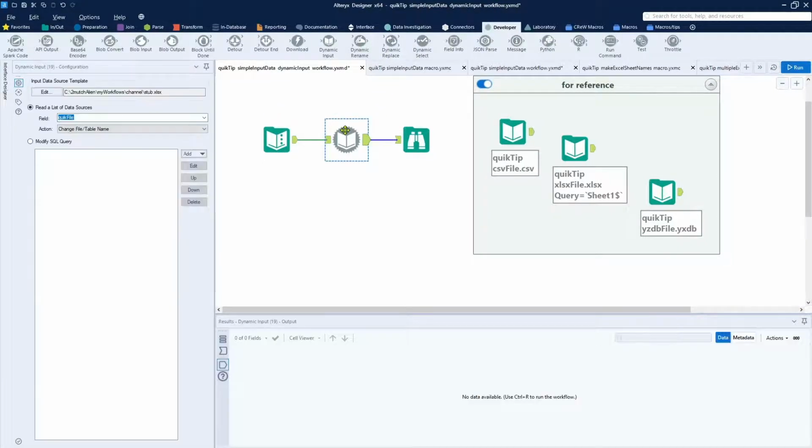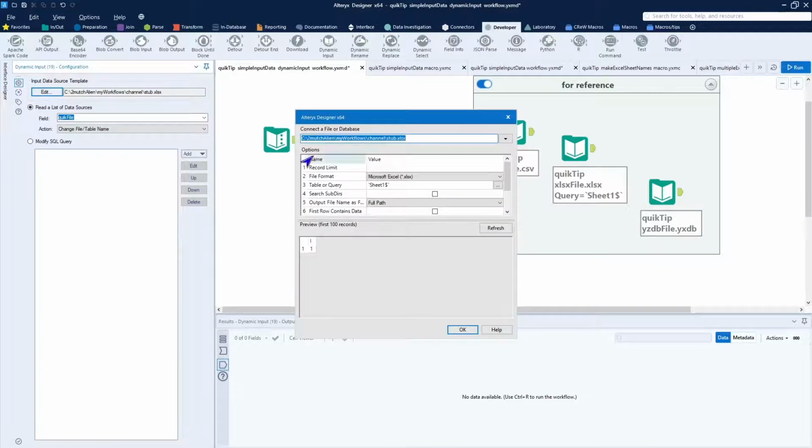So in our dynamic input, what you must do is provide it with a stub. In this case, we used it as a stub XLS. This is the standard that it needs to read, and then we want to modify it from there to get it to read multiple files that are identified in the input.